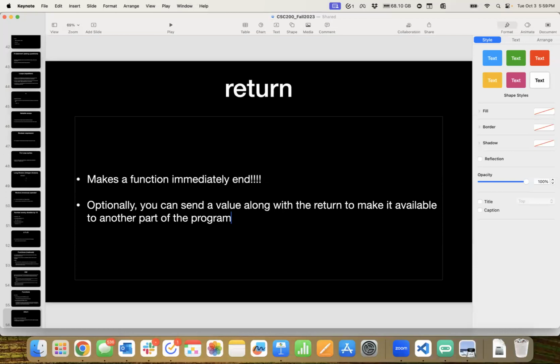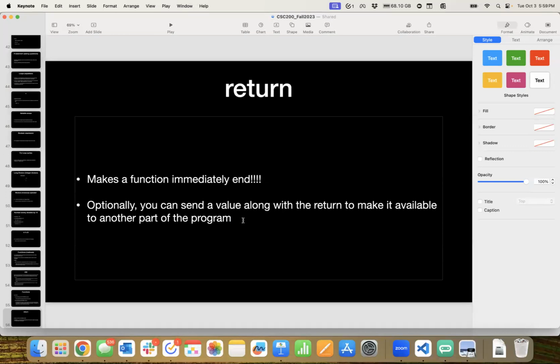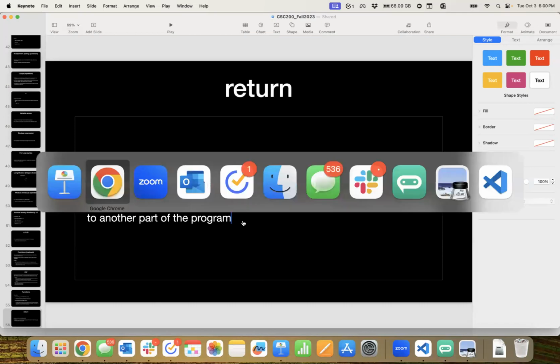Now, realistically, a majority of the time we return something, we will be returning a value. We will be taking advantage of this optional piece here. Okay, but we don't have to. We could use return just to end a function. And there will be examples we'll see where we do that. Okay, so that's what the return keyword does.